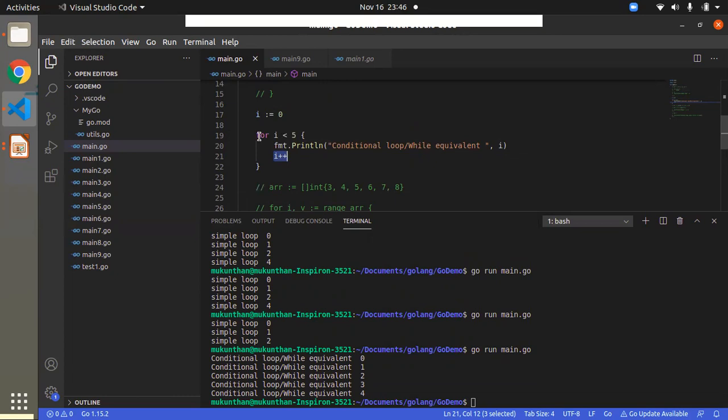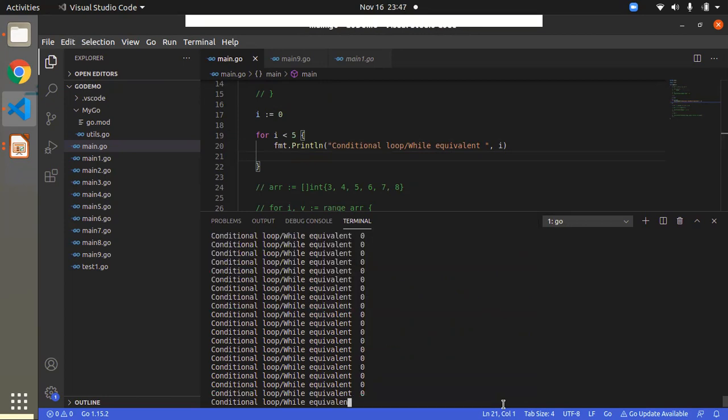As long as the condition is true, i less than 5, it will keep repeating the same loop. Let's say if I don't mention this code, it will become infinite. If I try to execute it, you can clearly see it keeps printing the same statement again and again, because we are not incrementing the i value or making any changes to the i value.